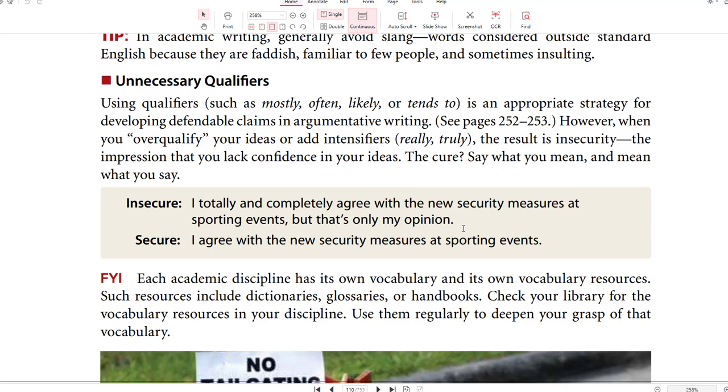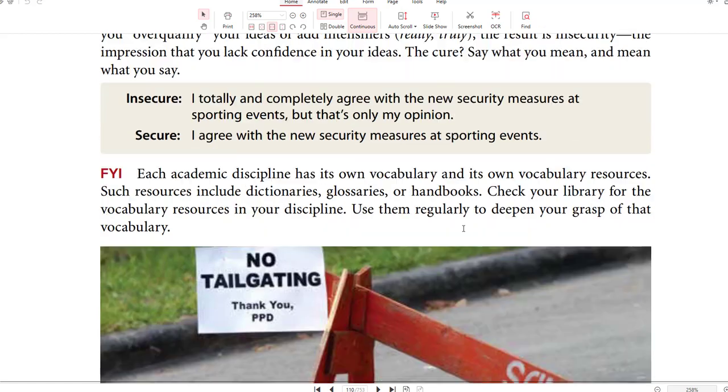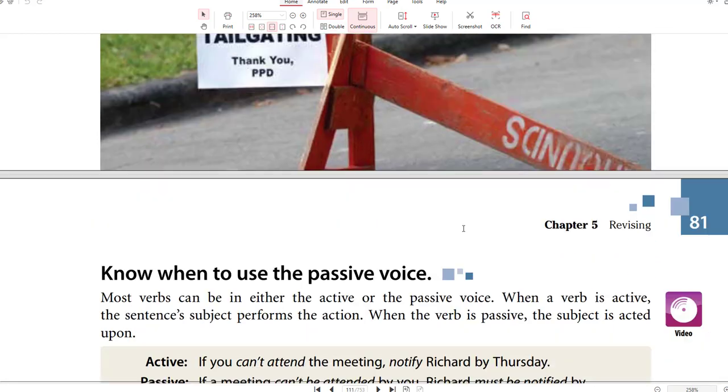Insecure: I totally and completely agree with the new security measures at sporting events, but that's only my opinion. Secure: I agree with the new security measures at sporting events. Each academic discipline has its own vocabulary and its own vocabulary resources. Such resources include glossaries and dictionaries. Check your library for vocabulary resources in your discipline.